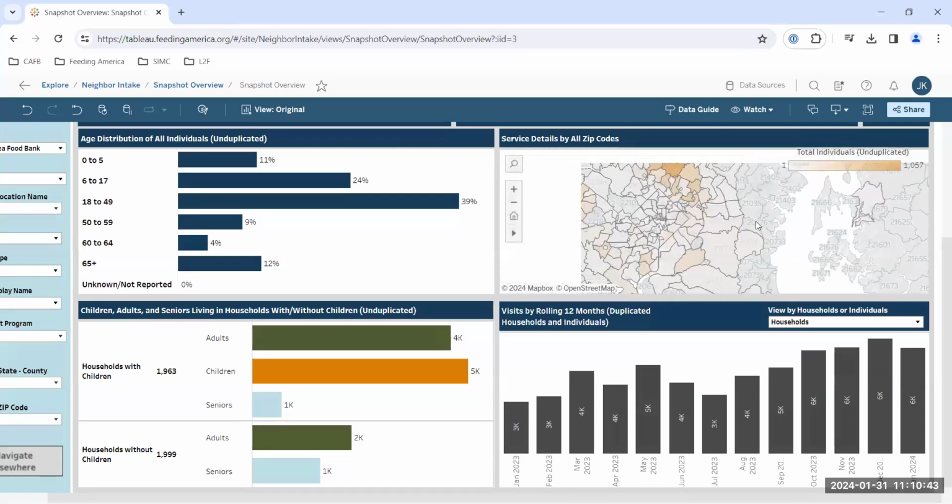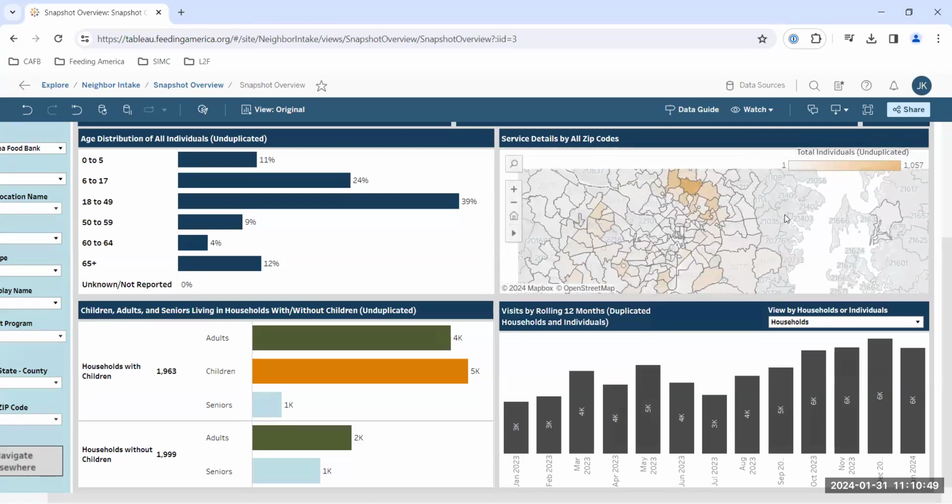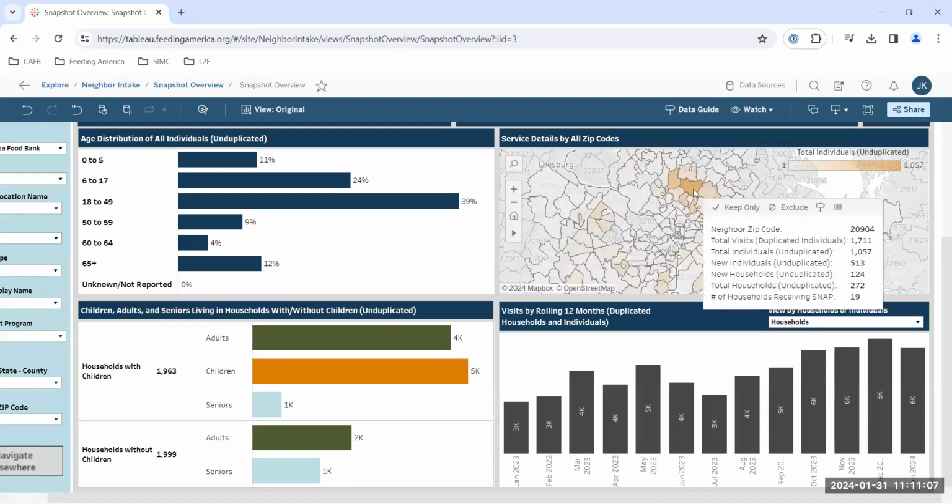So you'll see that this area up here in Maryland, sort of in the right where about Prince George's and Montgomery County meet, is deeper orange than the rest of the map. That simply refers to the fact that we have more Service Insights using agencies in there, and so we have a greater density of clients coming from those zip codes. If at any time you want a detailed breakdown of that zip code, you can just move your mouse over and you'll see the total visits, total individuals, and some more information, all unique to that zip code.